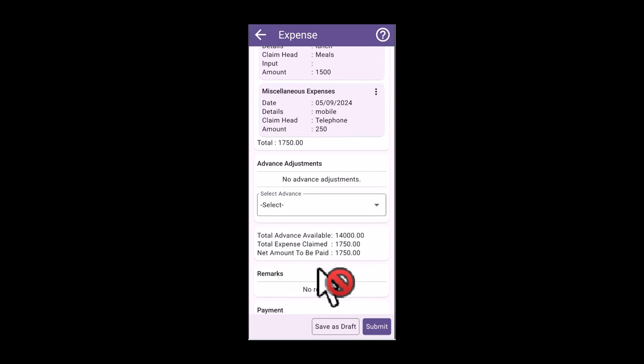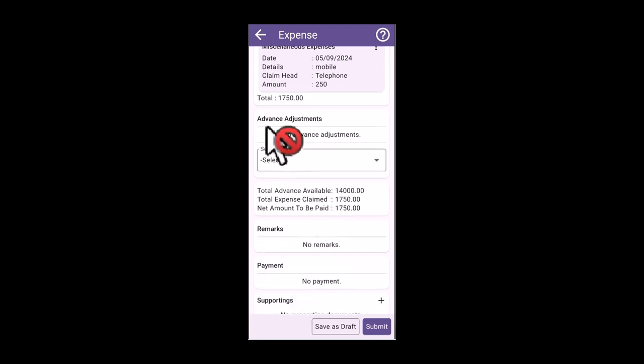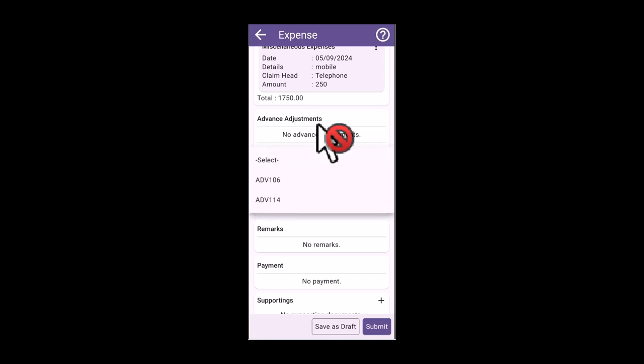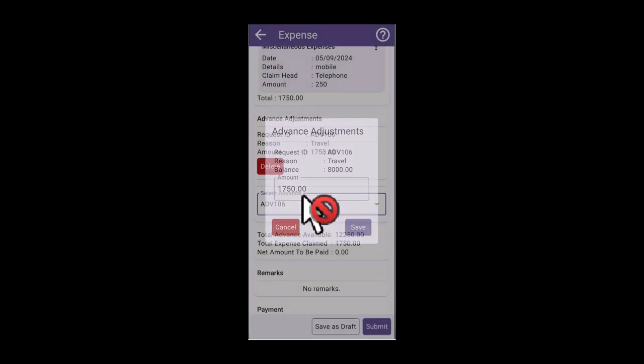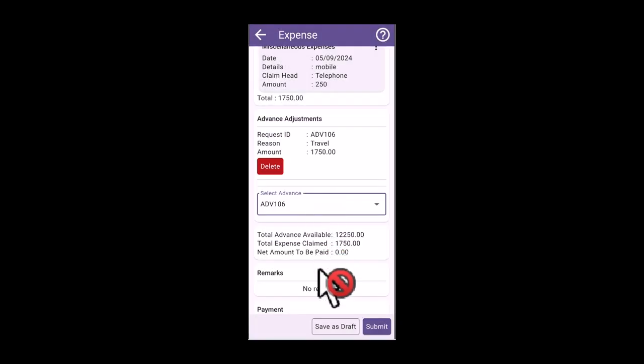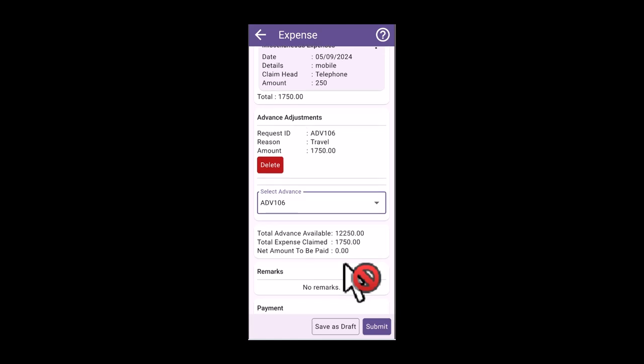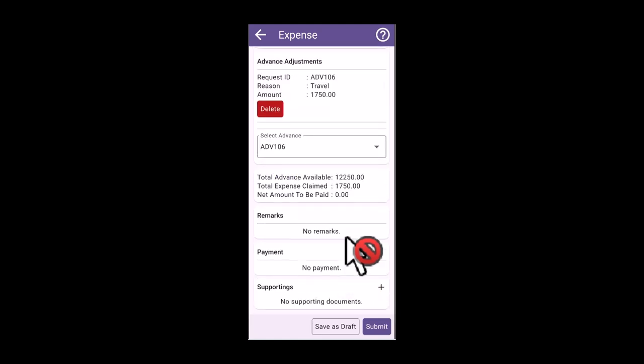Moving ahead, you will see that there's an option for you to adjust an advance. If you have taken an advance, it will be shown in the drop down. So we'll select the advance number 106. The total amount of advance which you have taken is 8,000 rupees, out of which this claim is only 1750. So that is getting adjusted. You tap on save. So the net amount to be paid for this claim is 0. If the claim amount is higher, then the advance will get adjusted and the remaining amount will be paid to you.